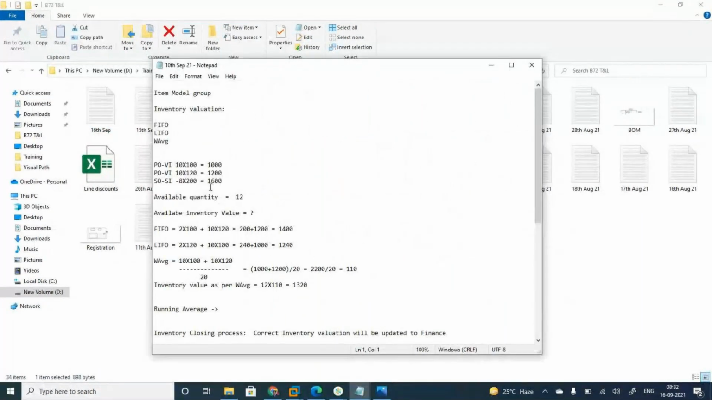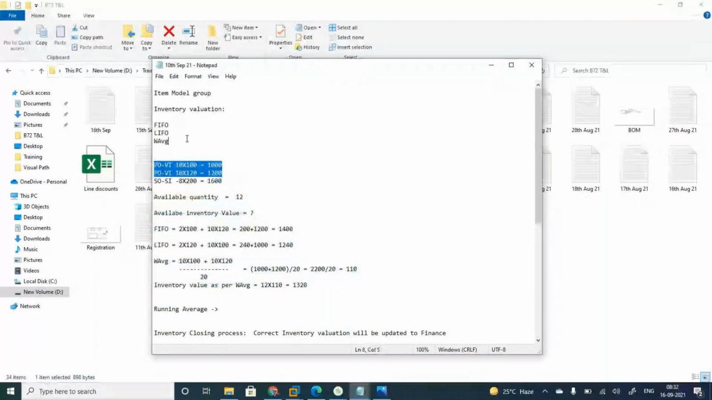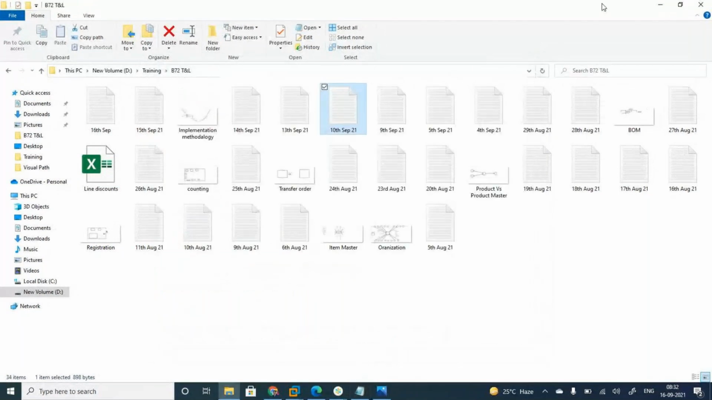The calculations, how FIFO and LIFO will be calculated, I will explain in the notepad first. Then the results I will show in the system. Suppose the FIFO method: what is the calculation methodology? LIFO is there, weighted average is there. How is it calculated? I will explain this, then show it in the system. In the system, I can show it in one or two minutes, but if you want to understand, it takes much more time. Am I right?